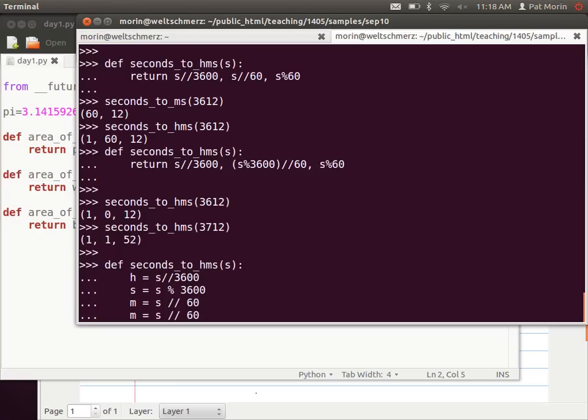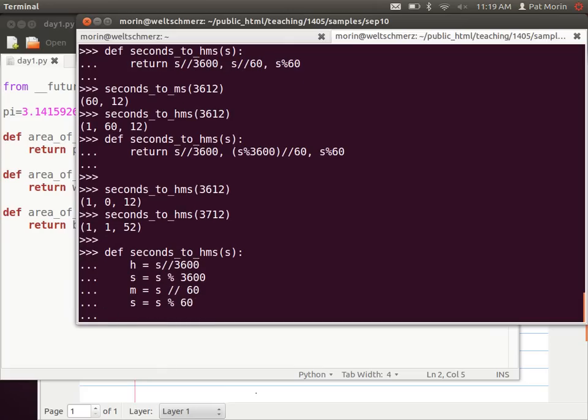And then finally, we can compute the number of seconds. And now what do we do?